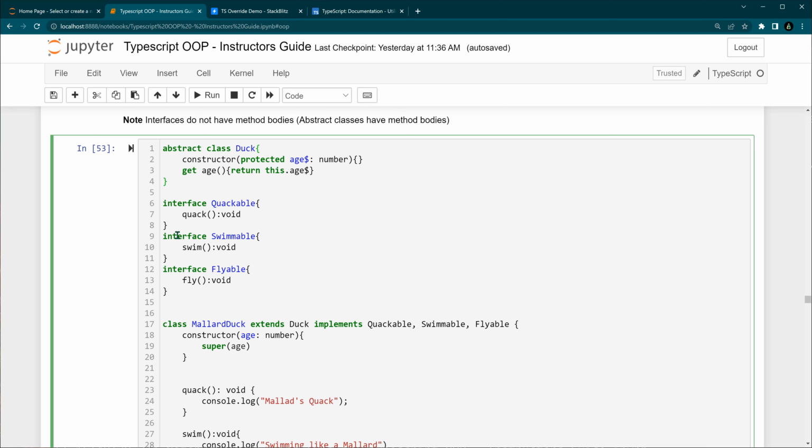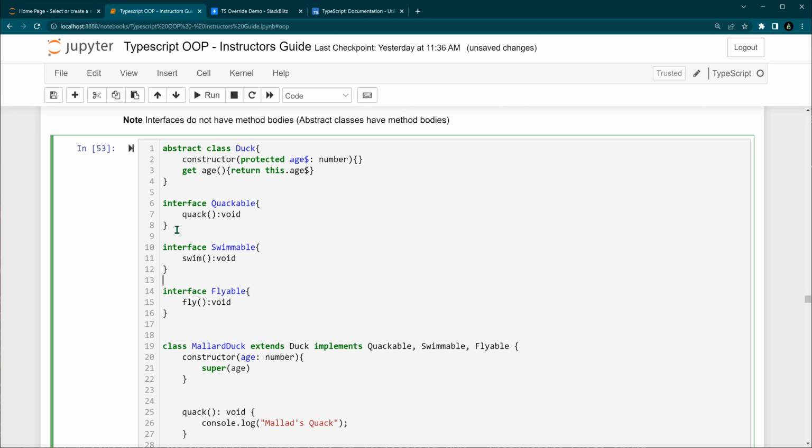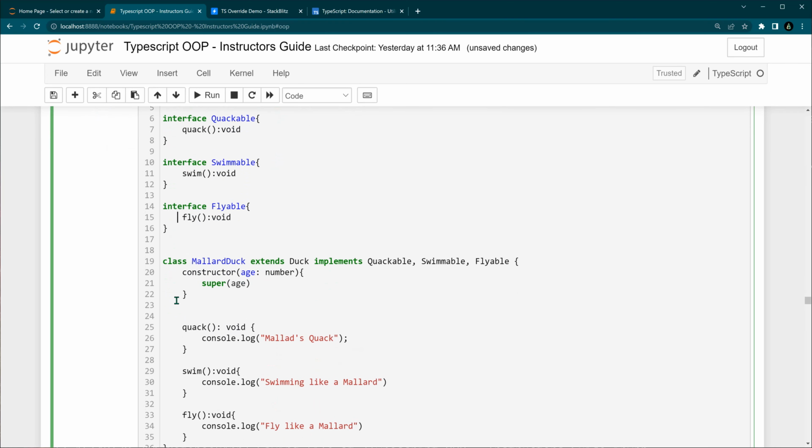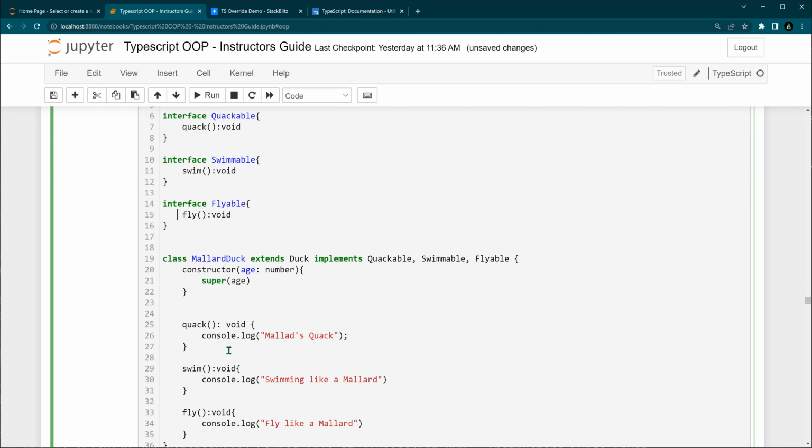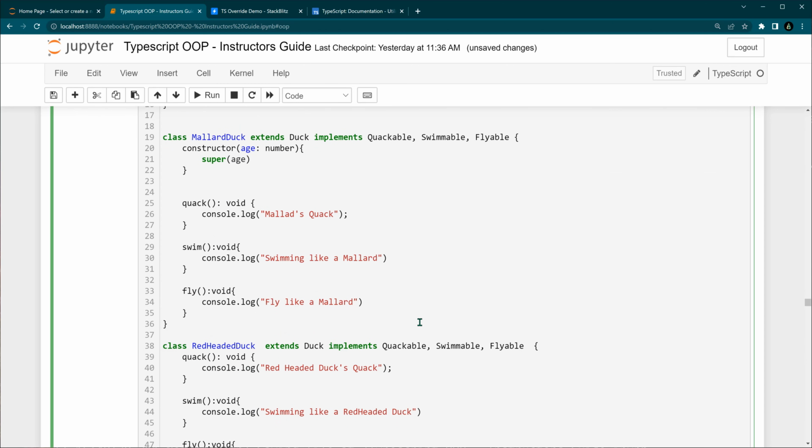And now we're going to make the interfaces Quackable, Swimmable, and Flyable. Anything that implements Quackable has to have a method called quack. Anything that uses the interface Swimmable has to have a swim method. And anything that implements Flyable has to have a method called fly. So now we can assign Quackable, Swimmable, and Flyable to mallard ducks, decoy ducks, or red-headed ducks. And that's what you see I do here. We say the duck extends Duck and then implements Quackable, Swimmable, and Flyable. So we're getting our inheritance and our interfaces.